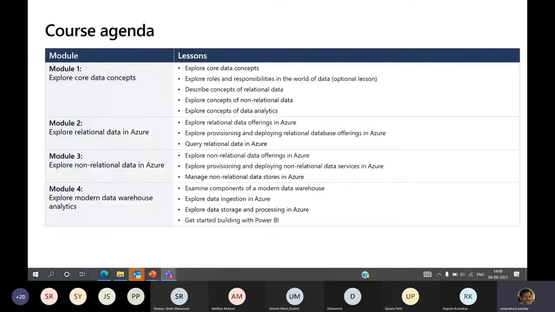As part of the core agenda that you will see, like I mentioned earlier: core data concepts, relational data in Azure, right? Working with non-relational data. And finally, data warehouse solution for analytics section.